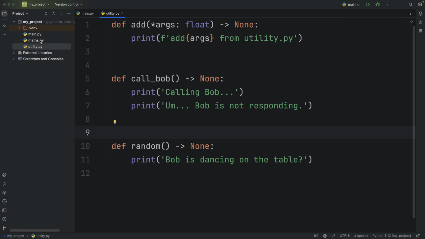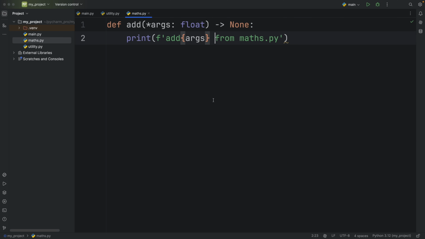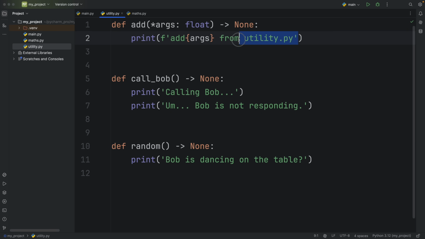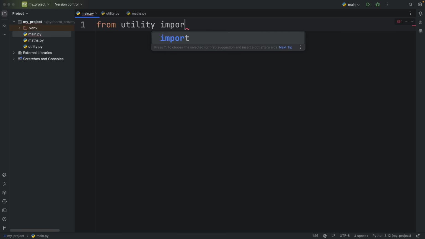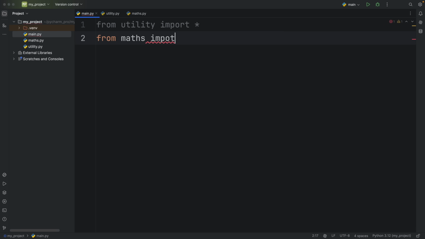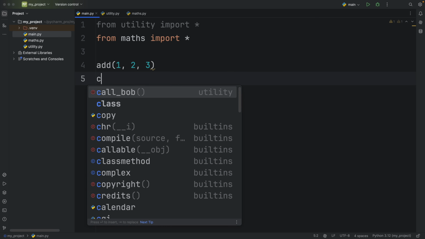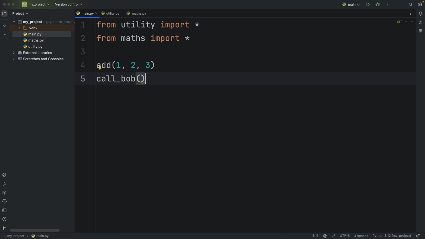And I also created my very own maths module, which also has an add function. But I made sure to state that this one comes from the maths module, while the one in utility comes from the utility module. But let's go back to our main.py file. And here we're going to type from utility import everything, and also from maths import everything. Now, the very first thing I'm going to do is add 1, 2, and 3. And I'm also going to call Bob. These are two functions that we absolutely want to use in our script.